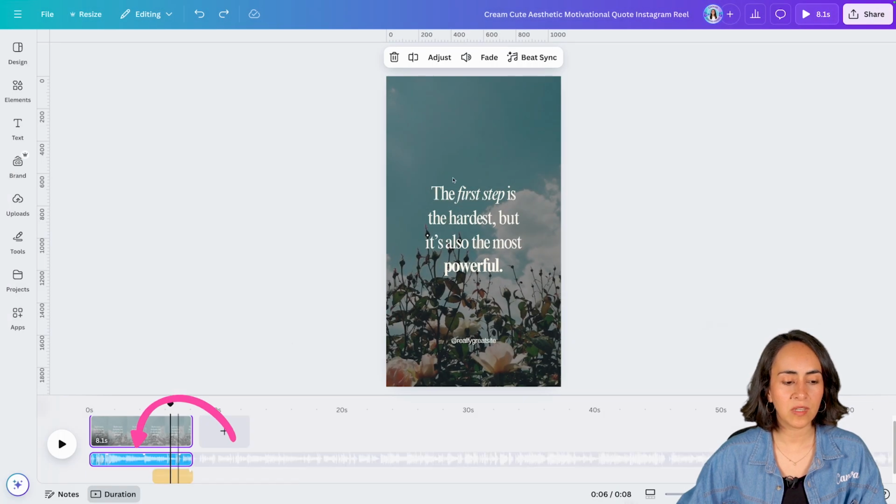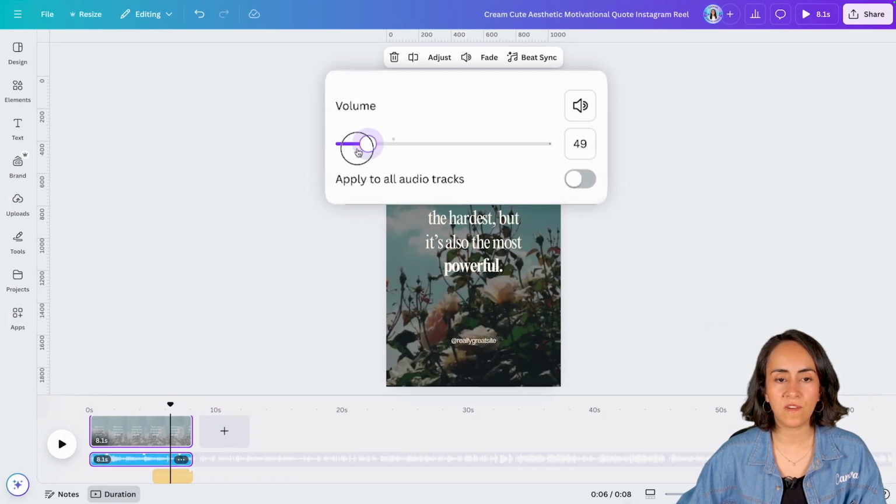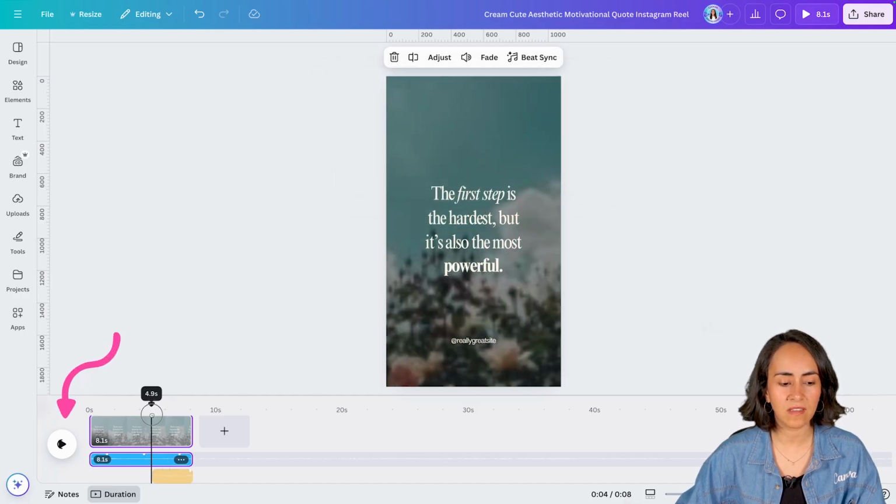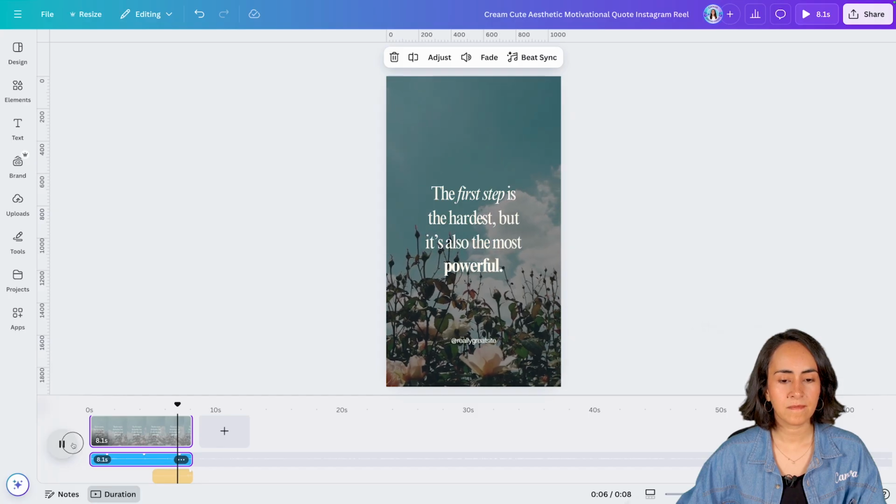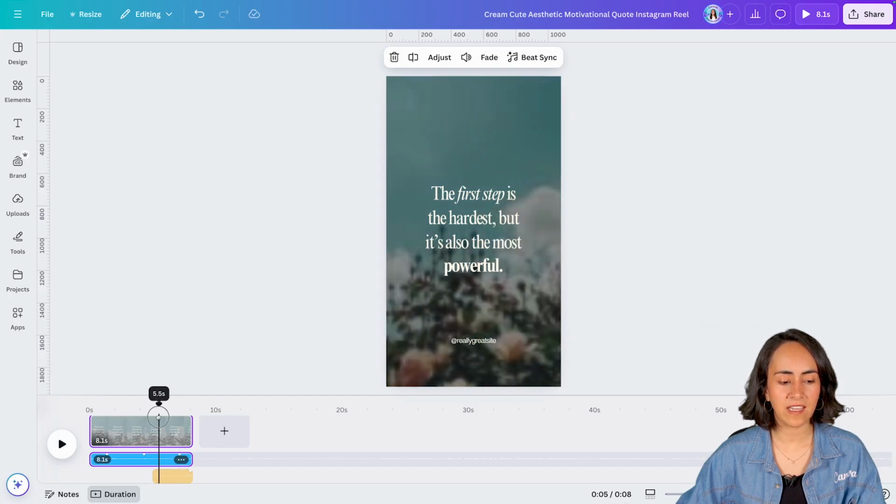And like this, you'll be able to play around with the volume. In this case, I need to lower the soundtrack volume so I can hear the sound effect. Perfect, I can hear the click sound now.